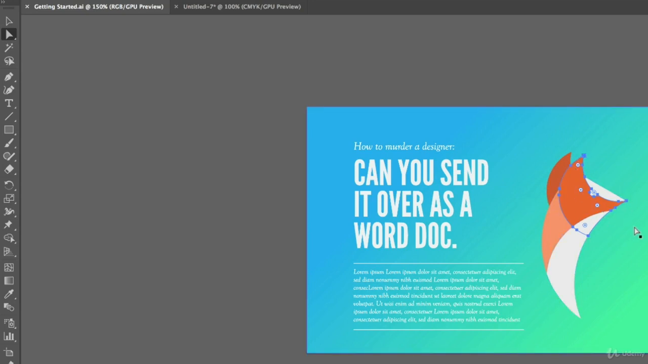Whereas the black arrow moved the whole thing, if I click on one of these little dots here, you can see it's blue versus all the rest of them that are white. I can move just one part of this little fox here. Okay, so we're going to be using both of these tools, mainly the black arrow, but the white arrow will be something that we use as well.